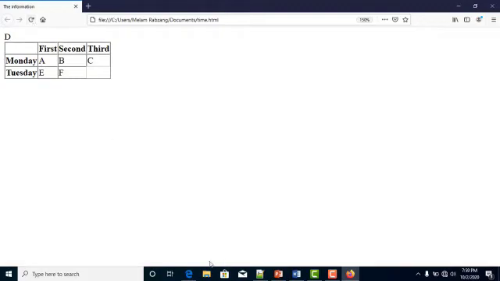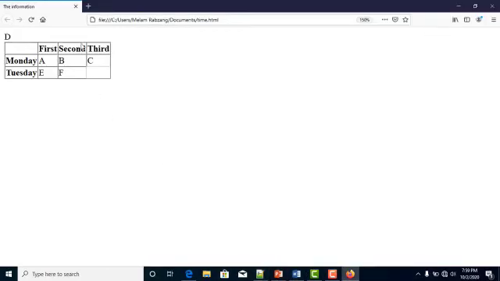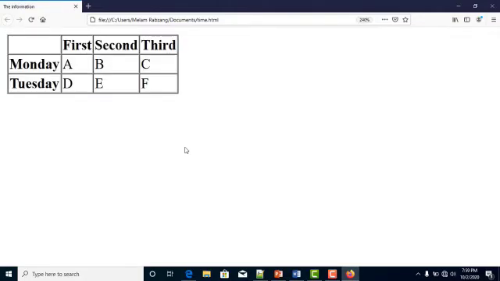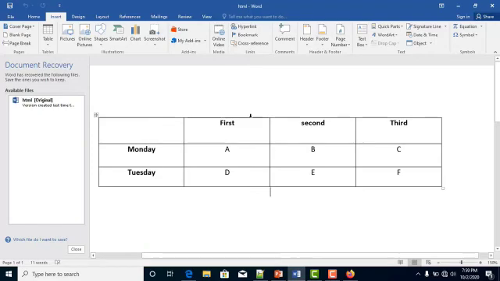Oh, sorry, I forgot to save. Go here and refresh it. Yes, now I have this table same as this: first, second, third, Monday, Tuesday. I have designed this table using the code exactly as this, using the HTML code.